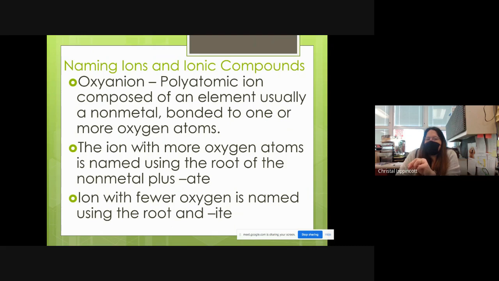Now, these rules that I'm about ready to go through with you, about this ate and ite and all of that, are found on the back side of your periodic table in this chart. Right up here. So you will have this on every test, every quiz. You can use this like a cheat sheet to help you along and figure out how this works. All right, does that make sense?